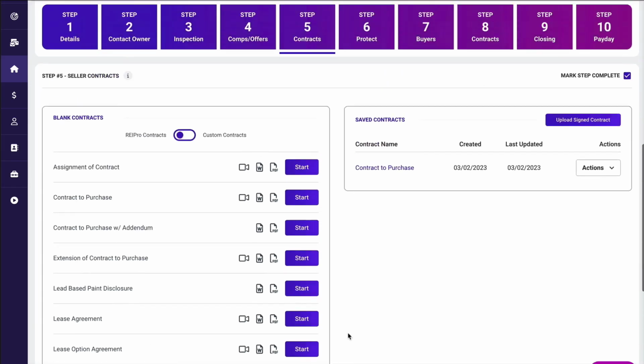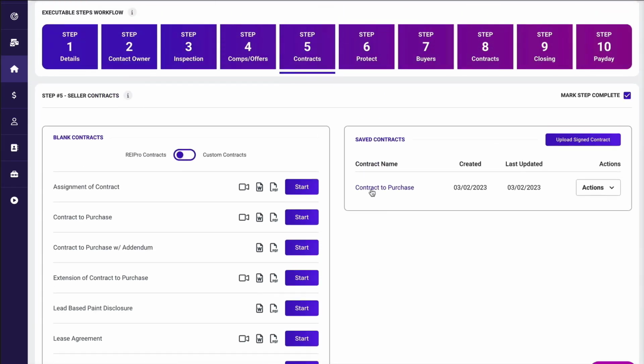Now, if I scroll back up to here and I have a contract to purchase already filled out, if I go to my actions button, you can download this, you can preview it, email it, as well as delete it. So you're going to have that capability. So left-hand side, we're going to fill out the contract. We're then going to get it signed. We now have a saved contract over here. And step 8 is going to work identical to this.